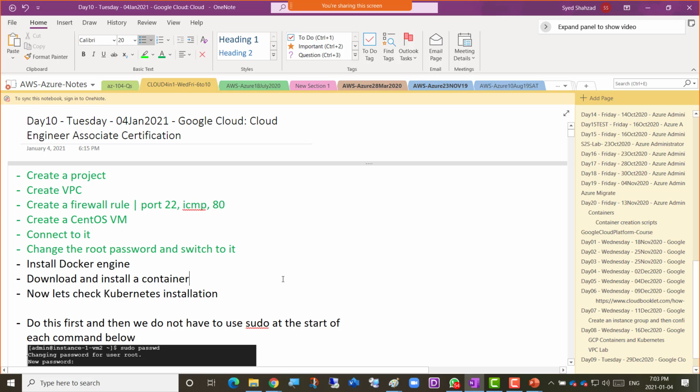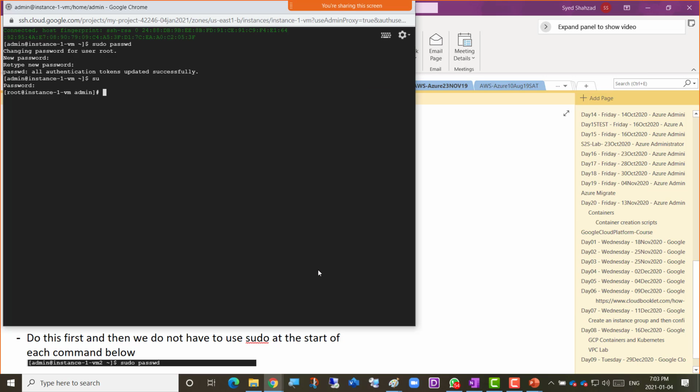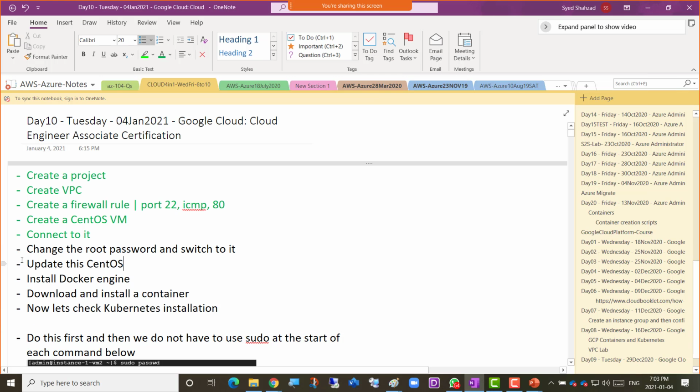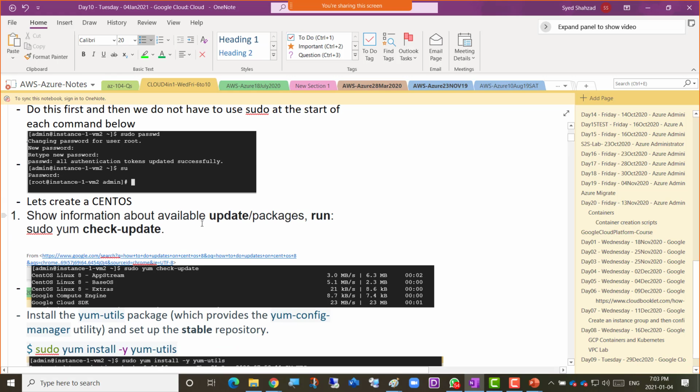Now we can go for, actually there is, update this CentOS. First you have to have all the updates, and then you can go for Docker, right? So that would be another command. So if I go down, yes, this is the switching we did. And then show information about available update packages, run sudo yum check update.